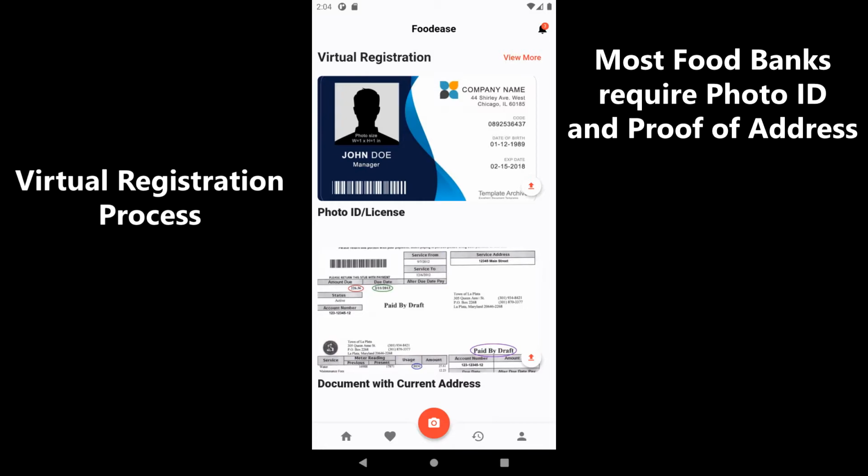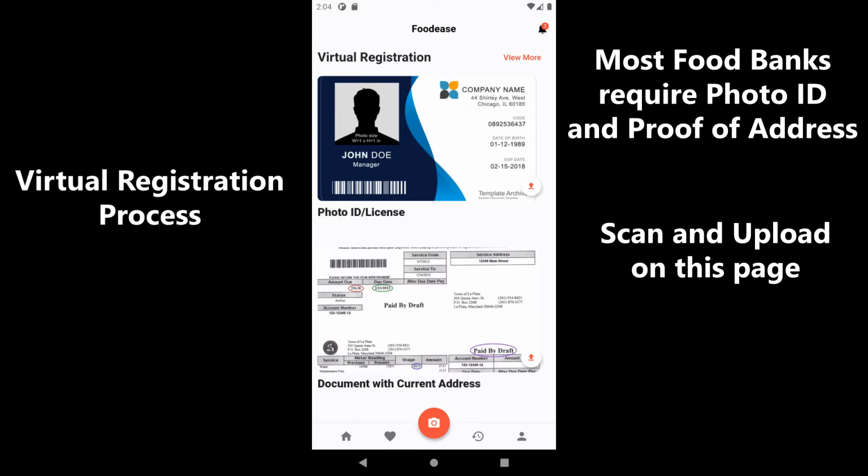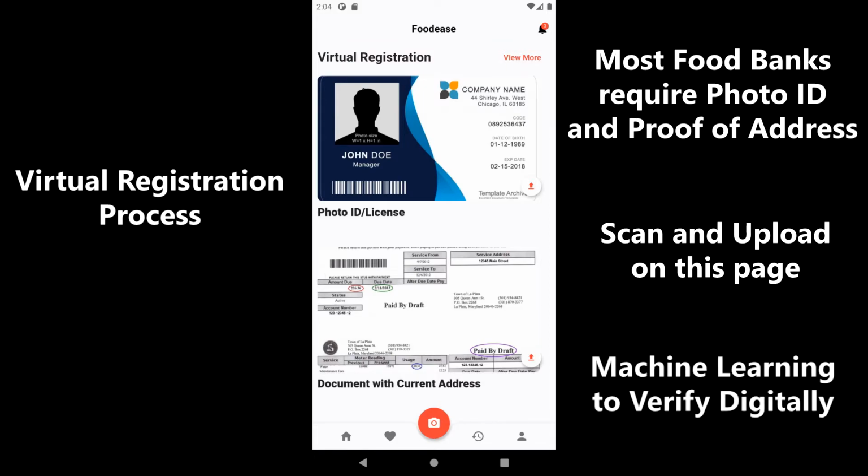To verify yourself, you simply click the camera icon in the center, which directs us to the authentication page. Here, you can upload two pieces of documentation, as you see with the upload icon. These photos will be sent to the cloud, where we built custom machine learning models to ensure that these IDs and address documents are valid.